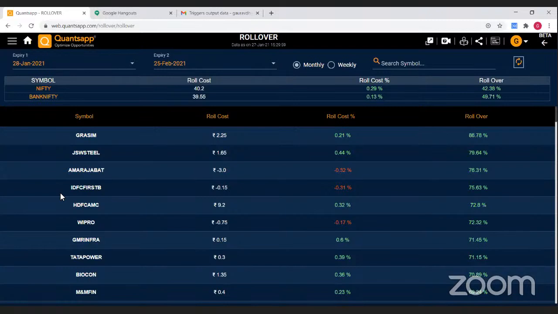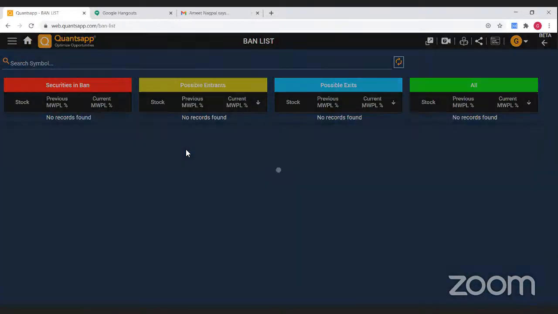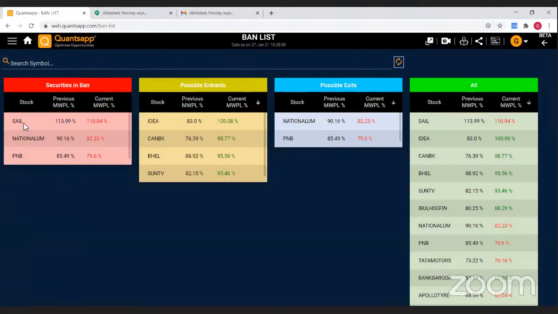Mr. Manish has asked, we have a restriction on trading ban. How does the open interest go up sometimes? What is SAIL and PNB open interest now? So we have a tool called ban list. In the tool section, you can go and see here. You can see SAIL and PNB open interest data. Today's closing market wide position limit for SAIL: the previous was 113%, and the current was 110%.